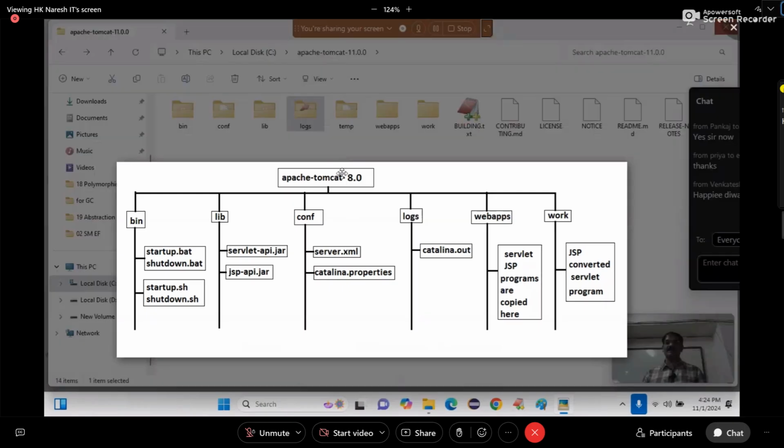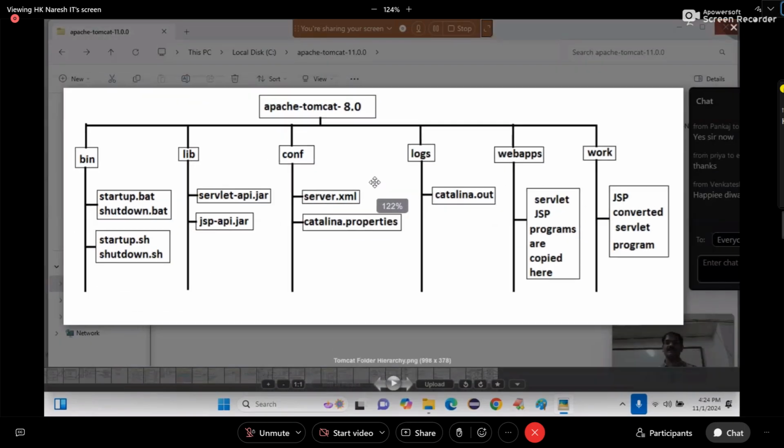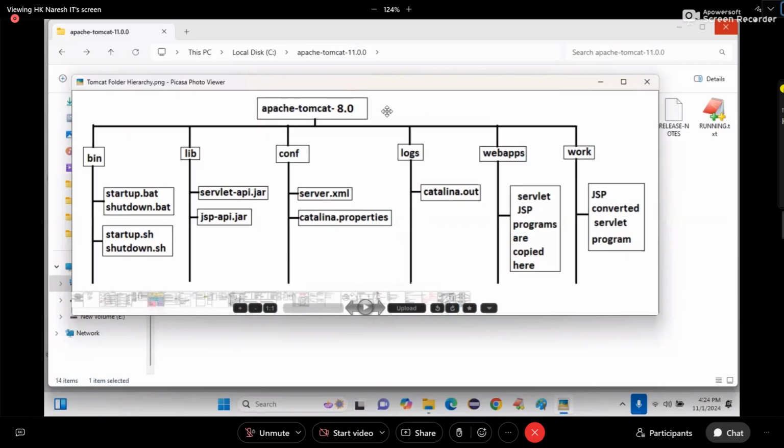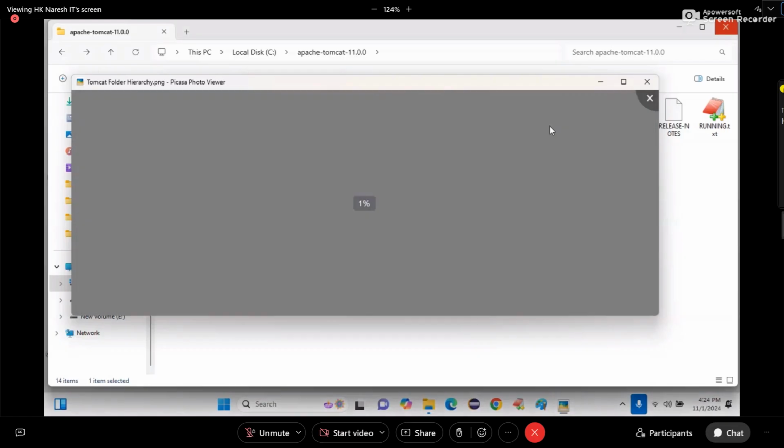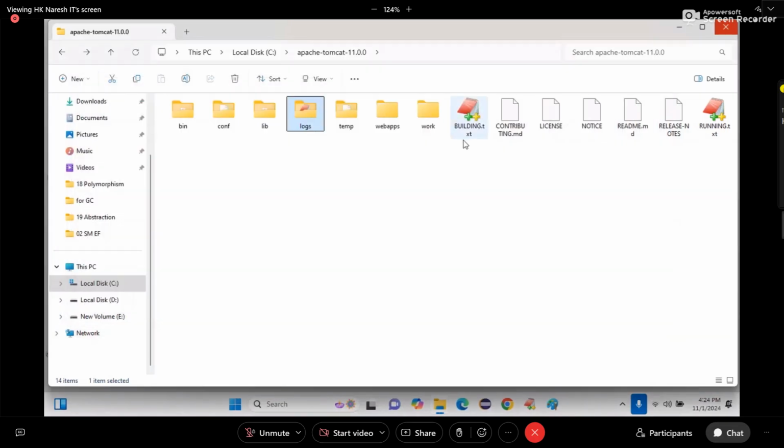Okay. So all these folders' information you must have. Please note it down. Take it. Tomcat server folder structure.